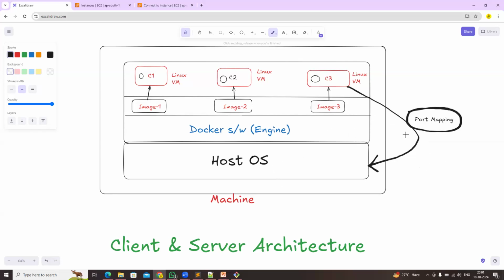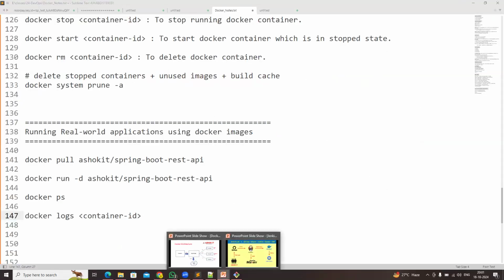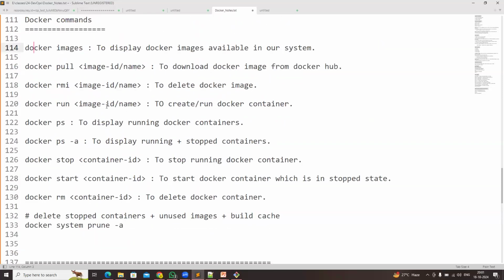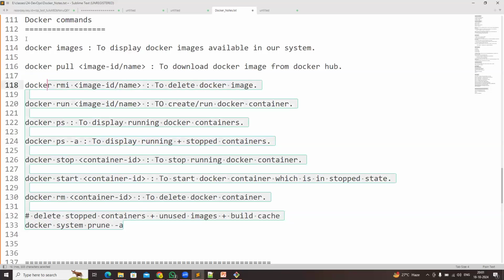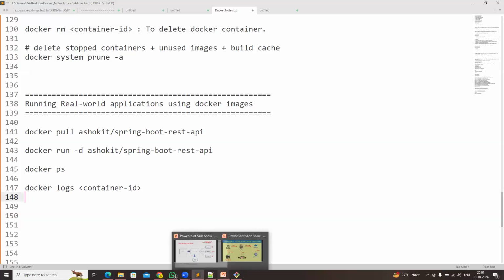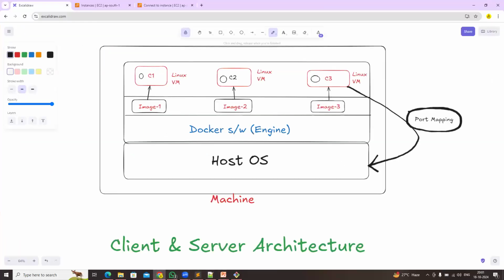So tomorrow we are going to talk about what is port mapping and how to access our application. And the most important point, tomorrow I will explain how to write the Docker file also. Today we discussed mainly the Docker architecture, how to set up Docker, and how to work with the Docker commands. Just within 15-20 minutes you can complete the practice. Tomorrow we will learn more about port mapping, how to write the Docker file and how to create Docker images.